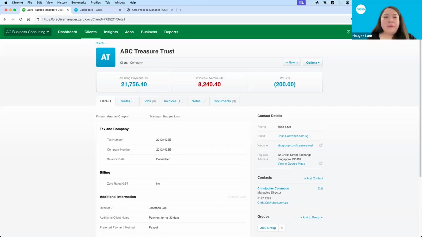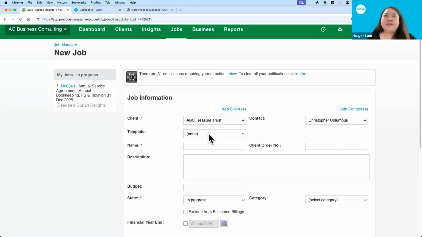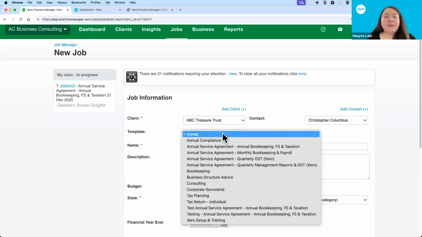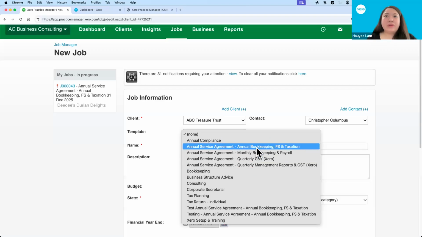Now, let's explore how XPM can help you to standardize your workflow, enhancing efficiency for common job types. You can easily create a quotation directly from the client page, but the real power is creating a job with a job template. It is perfect for services like the tax return or monthly bookkeeping. So for this example, you can see we have the template field here. You can see the job done list. You can actually set up different job templates to cater to all the service offerings that you are offering to your clients.